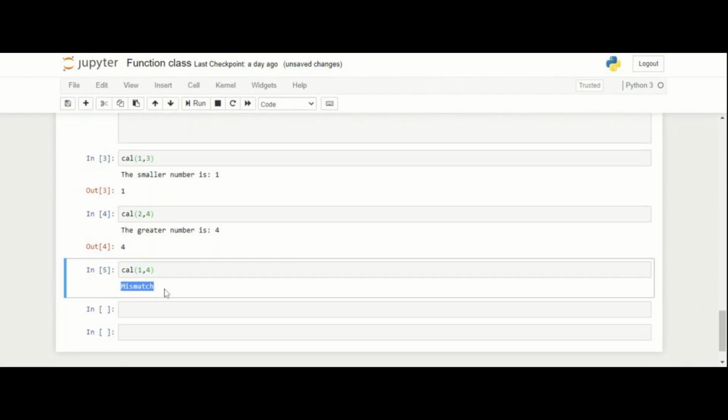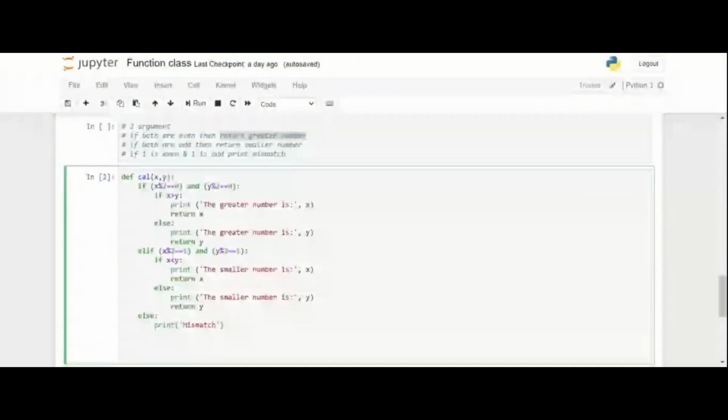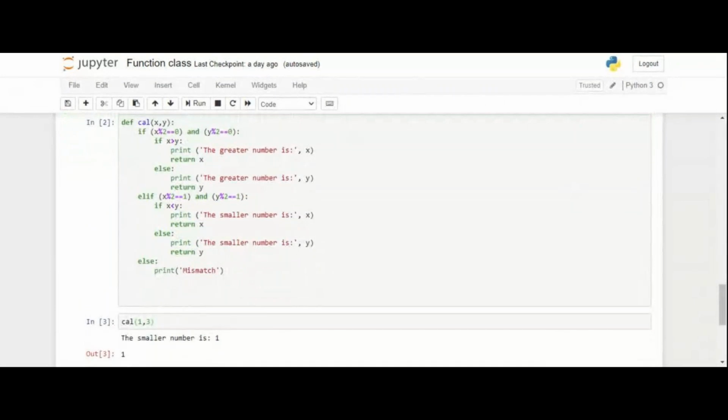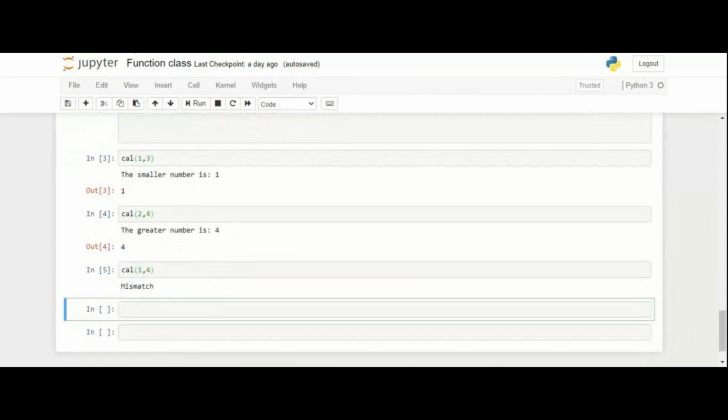So how we have utilized if else inside a function, if else condition inside a function, how we have automated it, right? Yes. So there is one more problem statement.